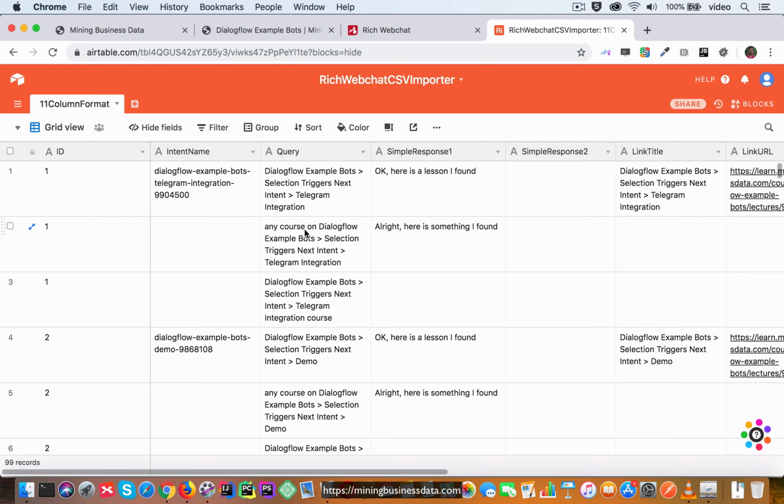And then you have this list of queries. These are the training phrases. I've got variants of these training phrases. It's based on the name of the course, which is example bots, then the name of the section, selection triggers next intent, and then the name of the lesson, telegram integration. I have just dumped that as a string into the first training phrase on that intent. Then I have prefixed it with "any course on", followed by the same text which is over here.